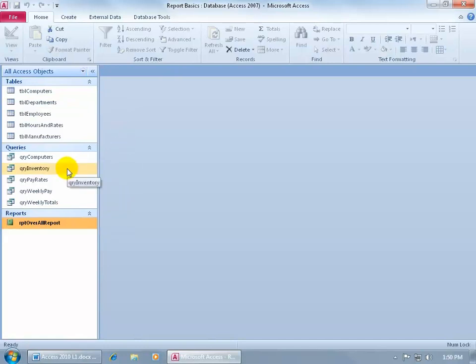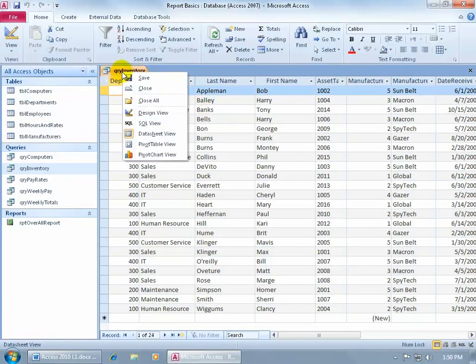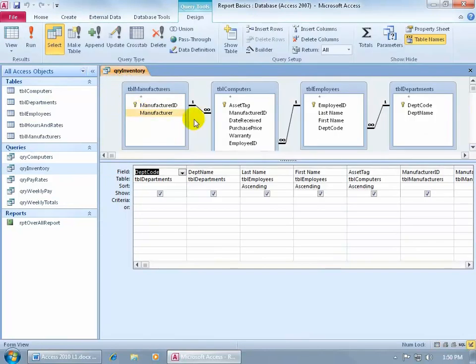What's the inventory query based upon? Well, let me double click and open it up in the datasheet view. If you right click on the tab and go to the design view, it's all right there. It's based upon 4 tables. All 4 tables are related. I've added all the fields that I wanted to view in the query down below in the grid.